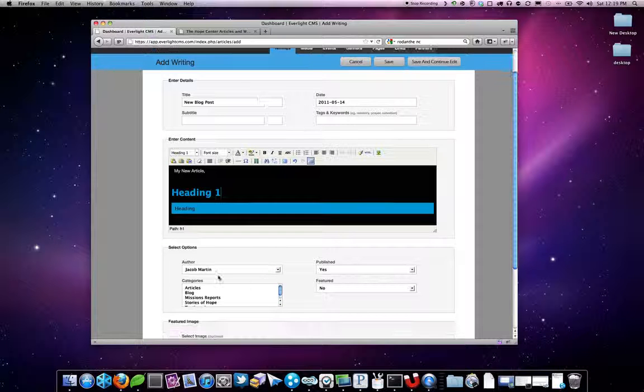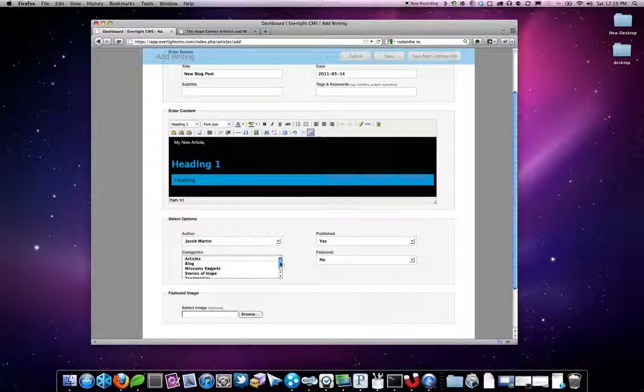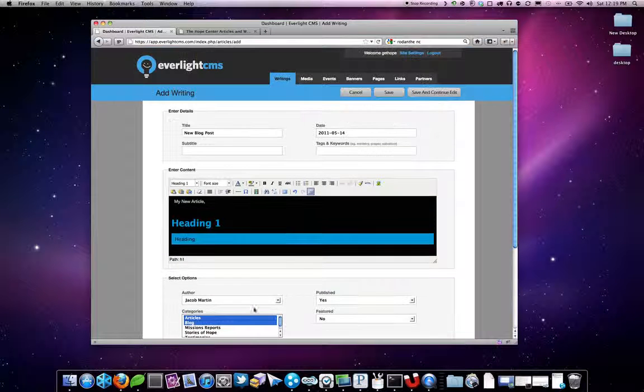Now if you scroll down, you can select your author, which we set up, and here's where you can pick your categories. Since we said this is going to be a blog, we'll highlight that. But I also want this to appear in articles. So if you hold your control or command key on a Mac, you can highlight multiple categories and place them in there. We can also have a featured image that will appear on the top of the article as well. But this looks good, so I'm going to click Save and Continue.